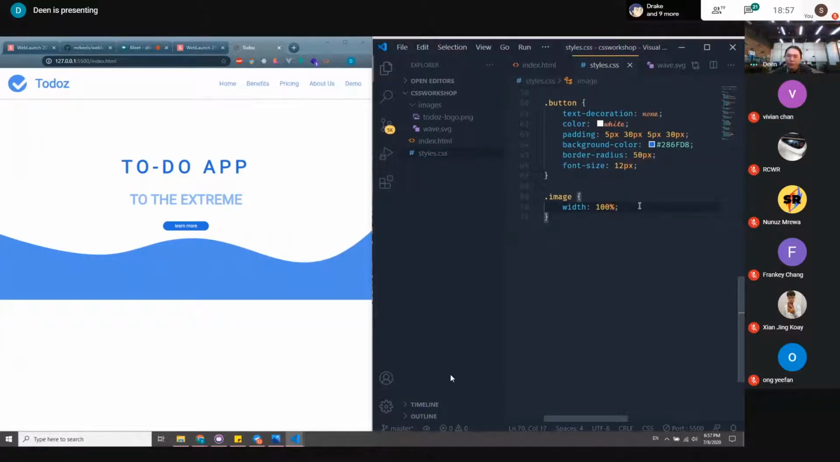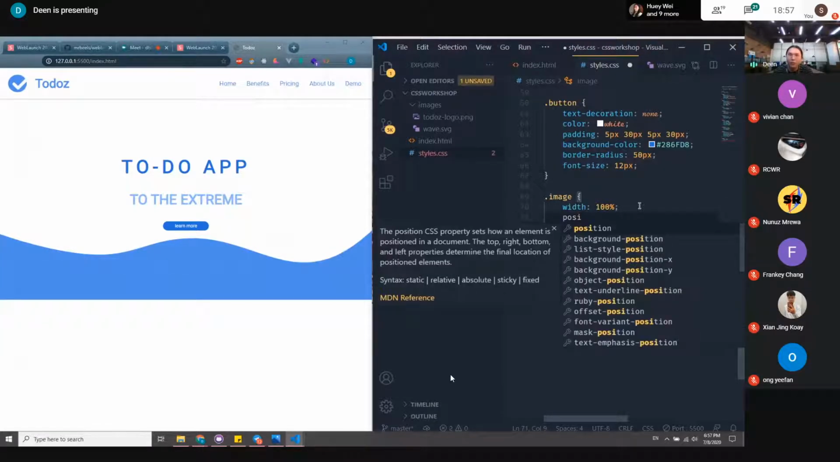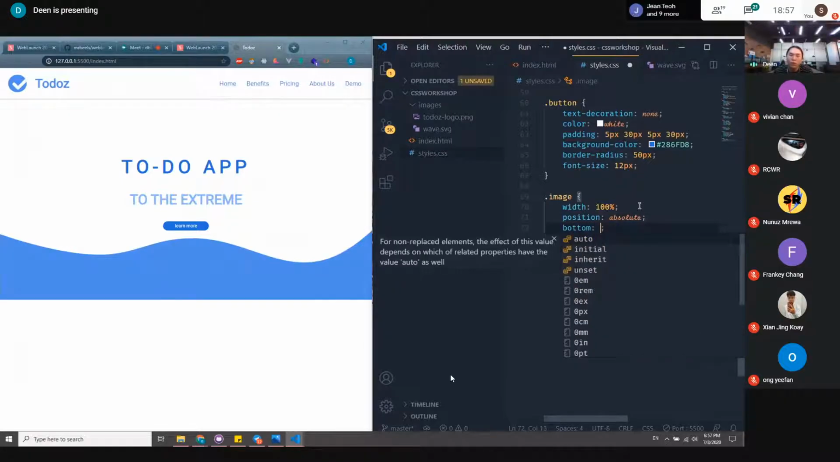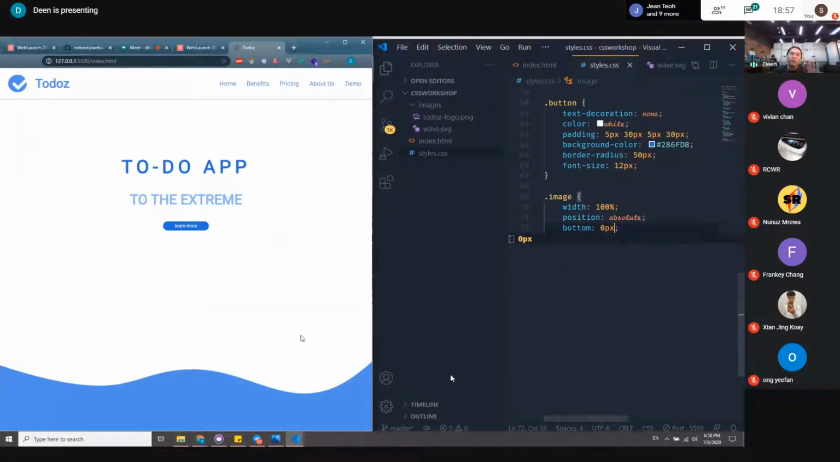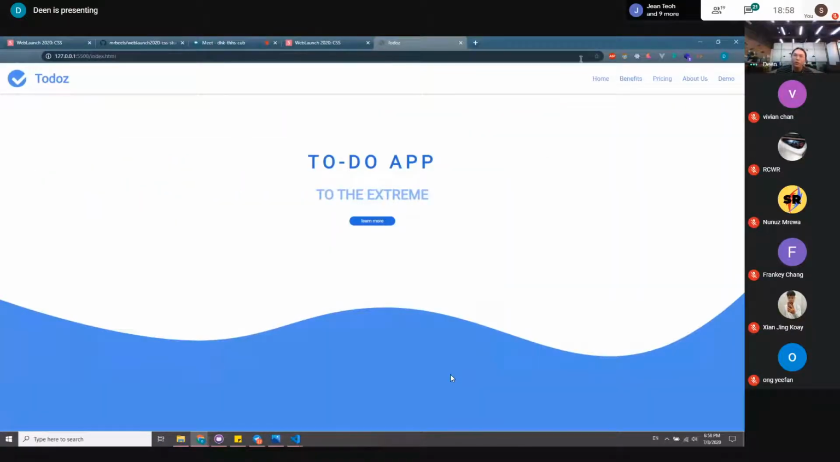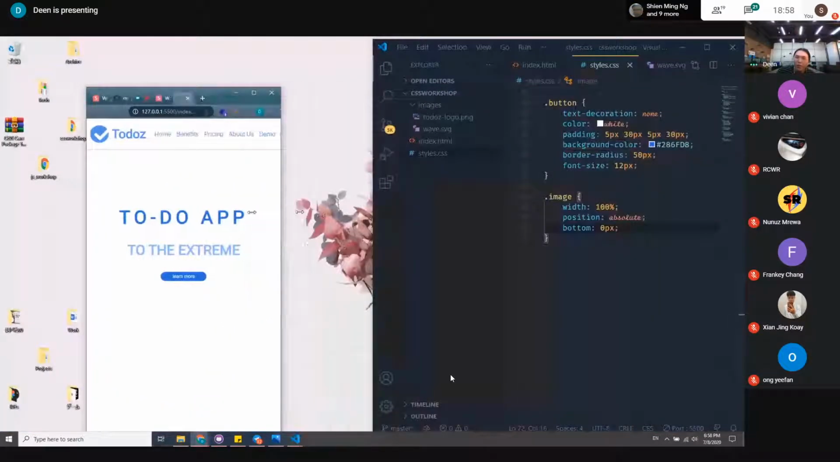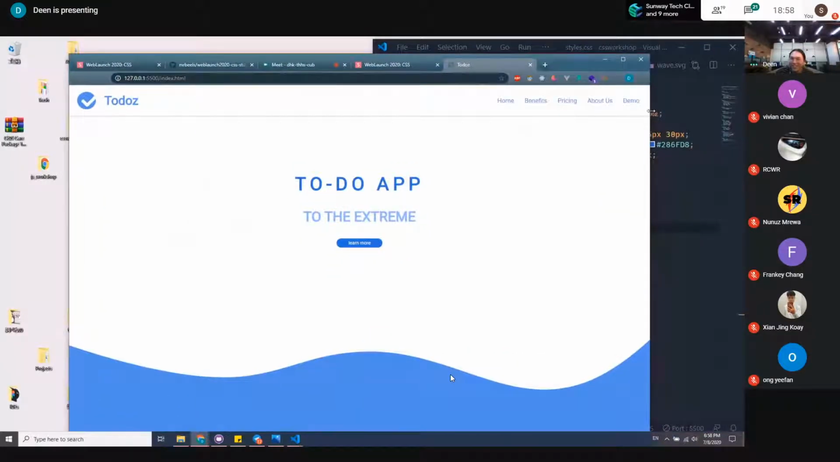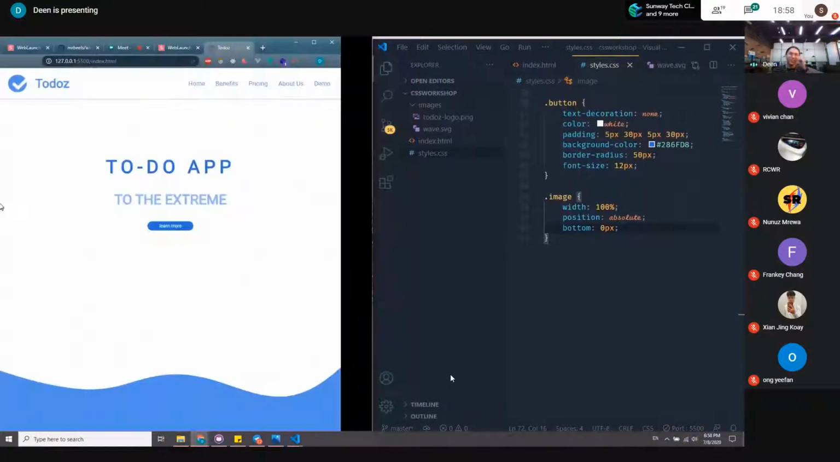There you go, right? And one more thing, it's called position absolute. This one I'm not going to explain anymore; you can just research it on your own. So position absolute, and give it a bottom of 0px, so it sticks at the bottom at all times. And there you have it. It looks pretty good.